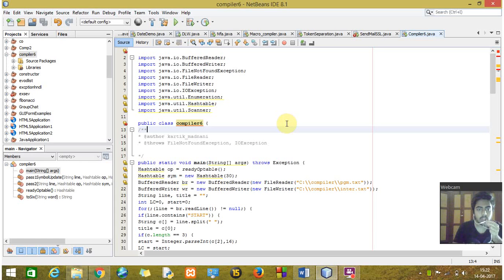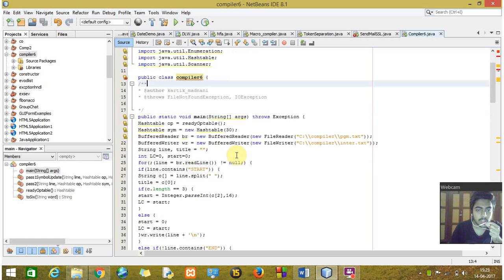So this is my code for the particular file to convert the instructions to SIC instructions. Initially I will import all the Java files. I am using buffer reader and writer to take the data from the text file, using buffer reader and buffer writer, and the file reader and all the header files. So these are all the Java import functions which I am using.